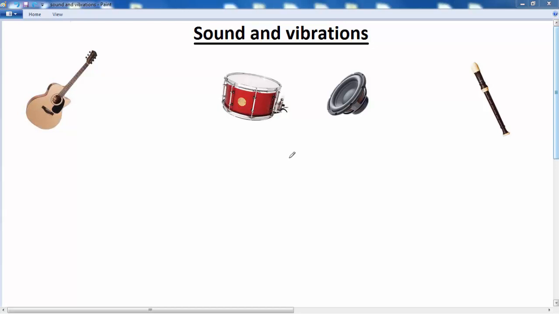In this lesson we're looking at sound and vibrations. Now all sounds are produced by some type of vibrating source, and here we've got an example of a number of different sound producers. We've got a guitar, a drum, a loudspeaker and a recorder, and in each case some part of the instrument or object vibrates.